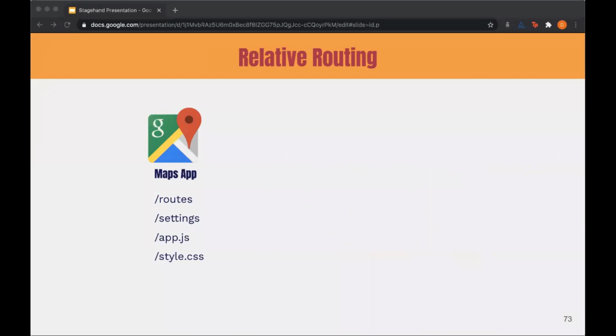In order to understand the routing problem, a certain amount of historical context is needed. So let's just say you're a Google engineer and you've been given the task to create a Maps app. When the app is coded up and then its assets are built, it has no awareness of where it's going to be hosted or what its domain will be. Because of this, the app is coded using relative paths, which are shown above, like /routes, /settings, etc.